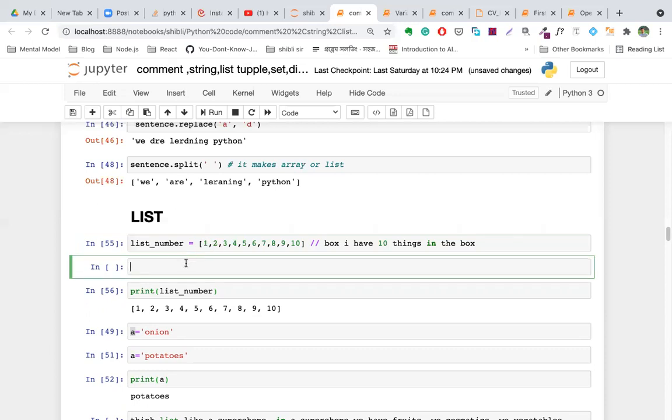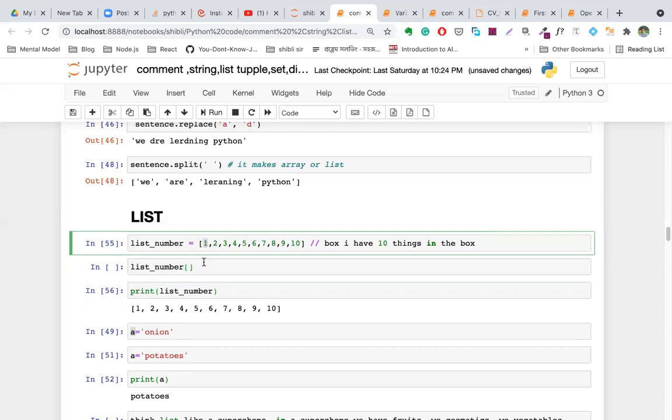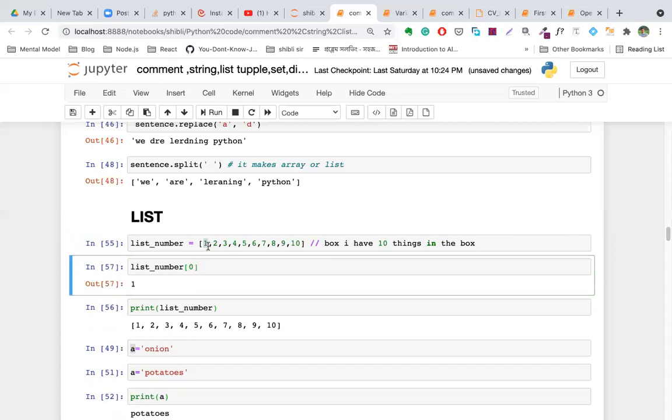So what I will do is go to the box. I will give the index number. The first item has the index of 0. If I write 0, it will give me 1. If I give it 9, it will give me 10. Is it understandable?